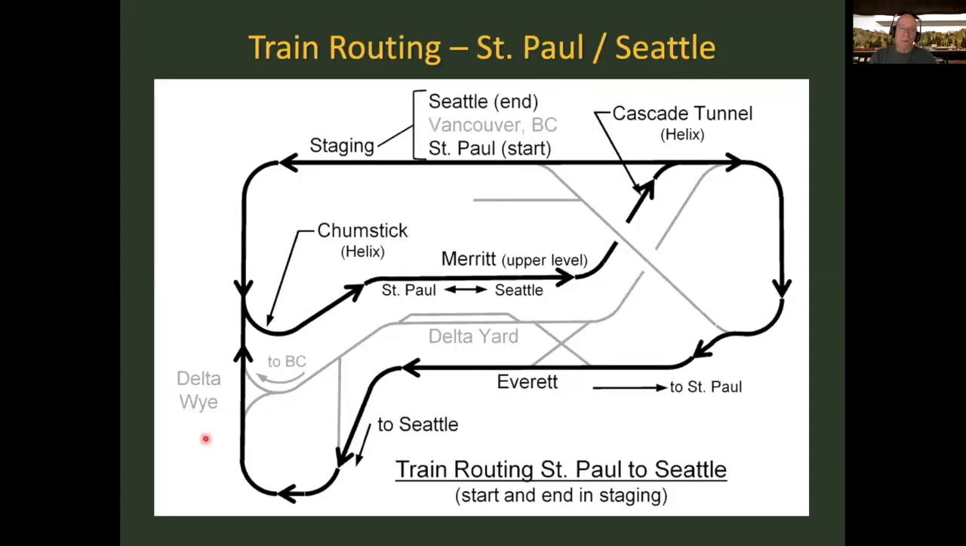So the routing for the trains looks like this. This would be in staging. So say we're running a train from St. Paul to Seattle. Starts here in staging, comes out, goes up the Chumstick Helix along the mountain segment into the Cascade Tunnel and that helix, and then back through Everett and around to Seattle via the bottom of this Chumstick Helix and back into staging.